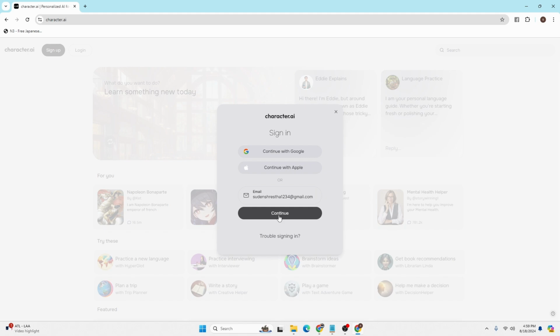Or you can just simply log into your character AI account with your Google or your Apple account by clicking on either of these buttons. If you click on one of these buttons, a login panel to your Google or Apple email will open, and if you log into your account, you'll be signed into your Google or Apple, and you'll be logged into your character AI from there. And with that being said guys, this is how to log into your character AI account online on your computer.